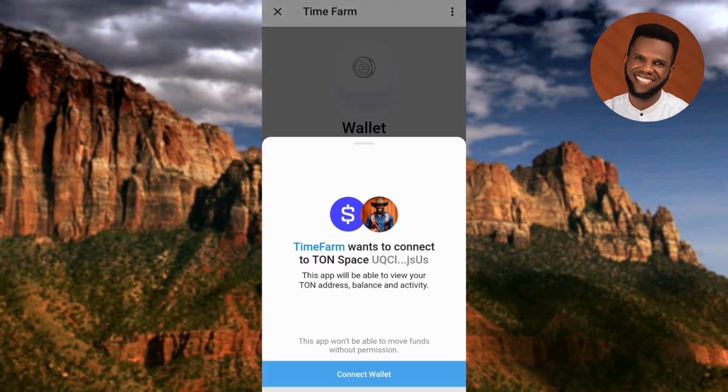So guys, now you can see here's the next step. You can see what's written there. TimeFarm wants to connect to Ton Space. So guys, what you have to do now is to tap on connect wallet. You can see it down there. So let me tap on it.